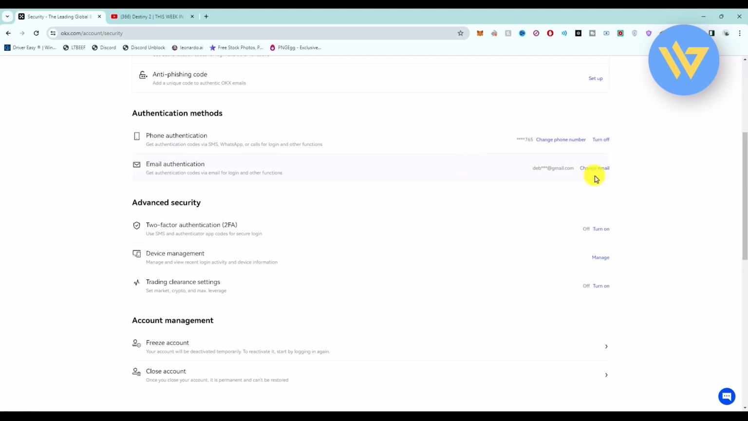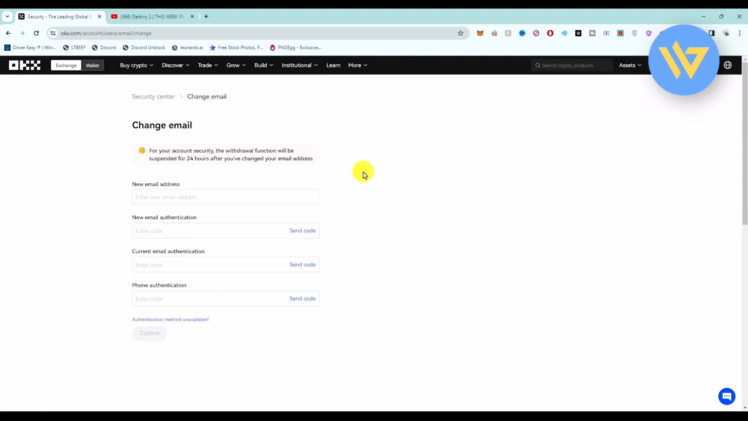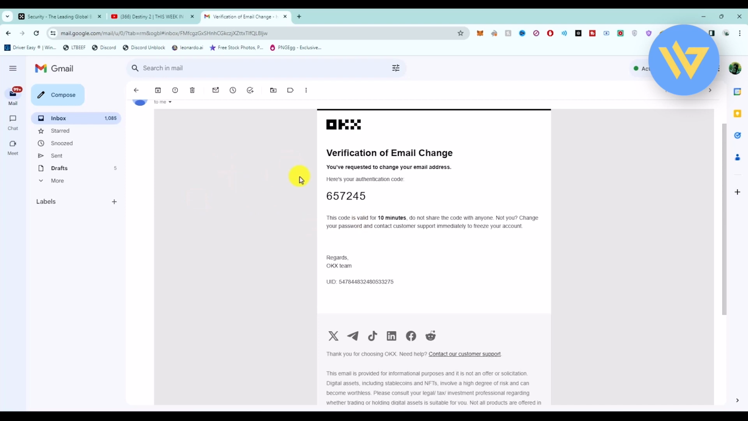So what you have to do is click on the change email option and then right over here. The first thing that you do is you have to fill up your new email address right over here. Now after that, click on send code. Now a verification code has been sent to you on your new email address that you just added right over here. So this is the email that I just got.